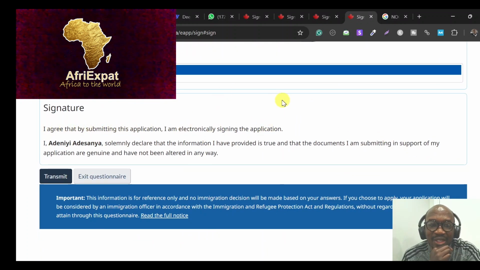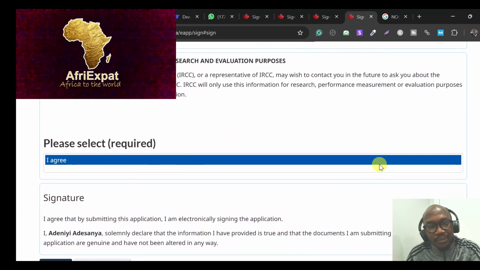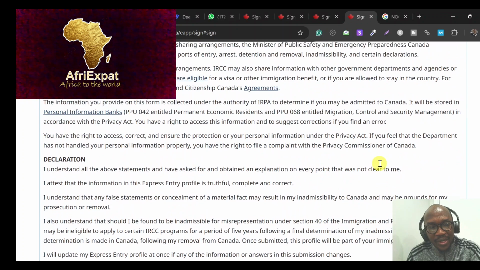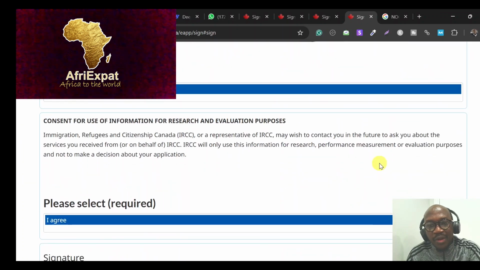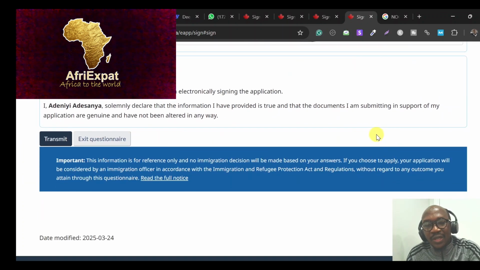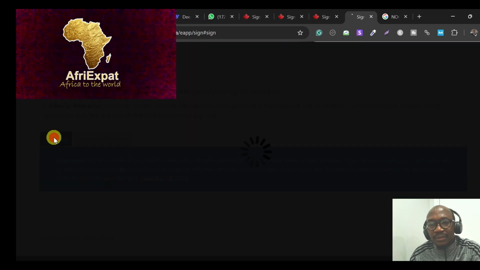So the next thing to do now is to click this button, transmit. Once you click on transmit, then you will have submitted your profile. Okay? And once you click the transmit button, your profile will no longer be editable. Okay? So let's click on the transmit button.